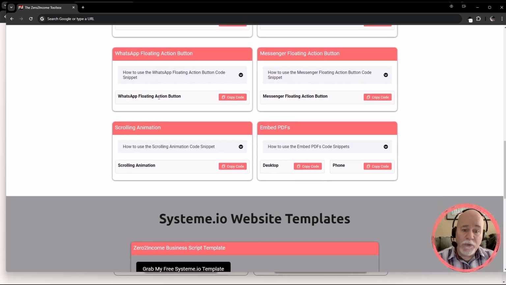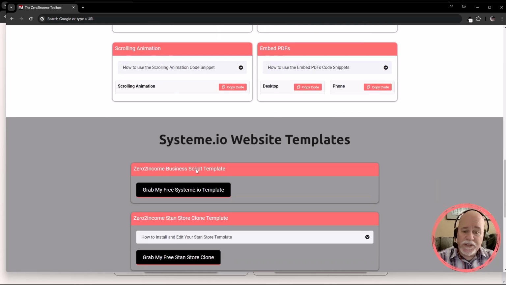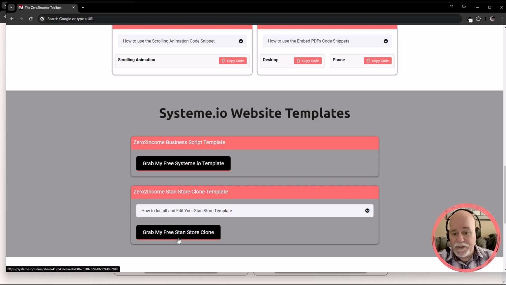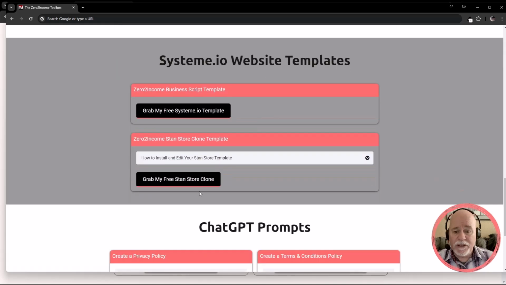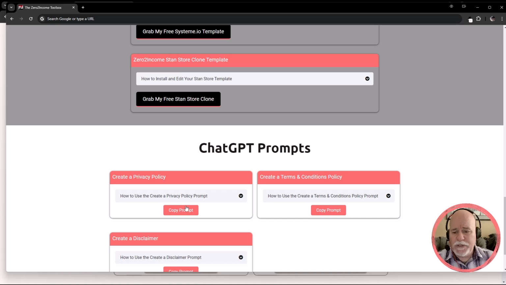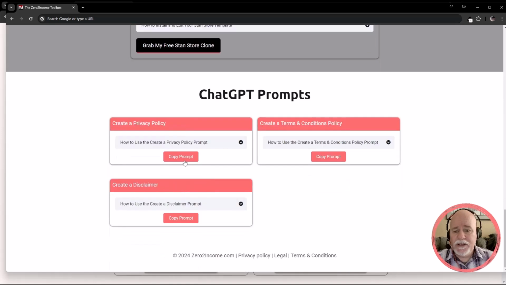But if you scroll down, we got all the way through our code snippets. Now we have a couple of free website templates that are also part of this toolbox. And of course, there's that Stan.store template that I just clicked on and copied the link. And then we have some ChatGPT prompts. If you're needing to create a privacy policy, this is a prompt to create a privacy policy. Here's one for terms and conditions, etc. All right, so I've done that.